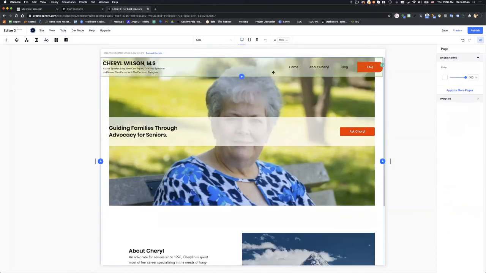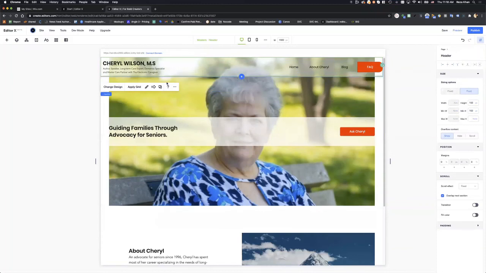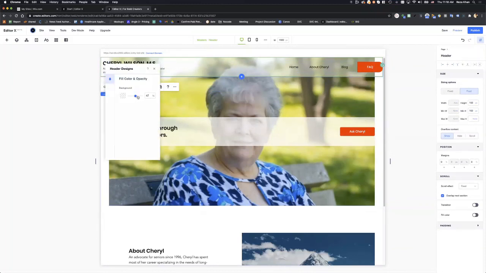Anybody else? Yes. Actually, what's the benefits of using Wix over the other CMS?